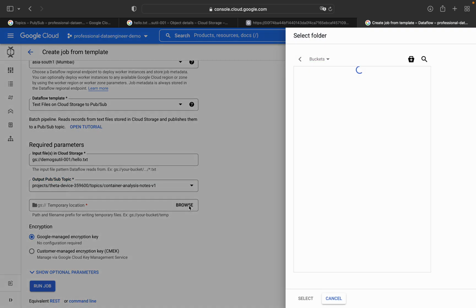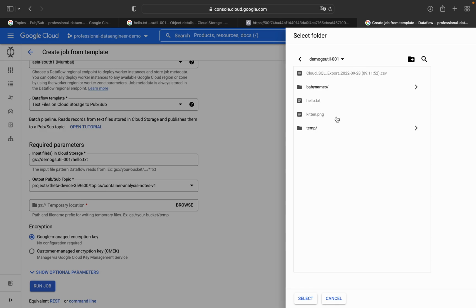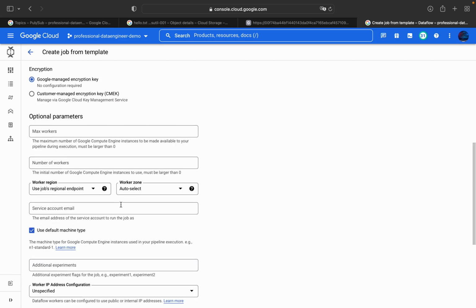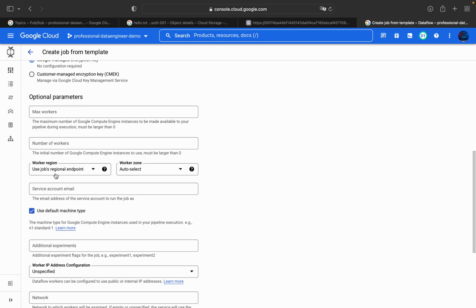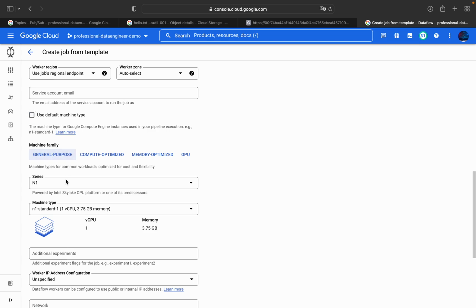For the temporary location, to store temporary logs and so on, I'll use the same bucket, where I have created a folder called temp. For encryption, we'll use a Google-managed encryption key. In the optional parameters, you can give the maximum worker nodes, the number of workers, the worker region and zones, the service account email, and the machine type. Based on the workload or the data available, we can choose the machine configuration.